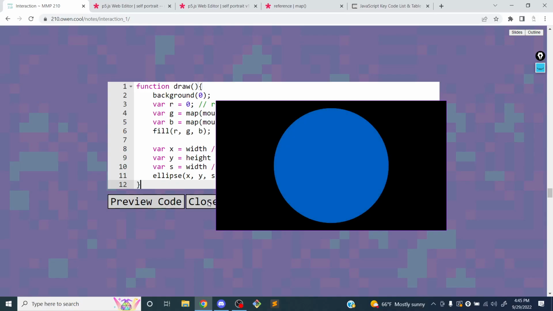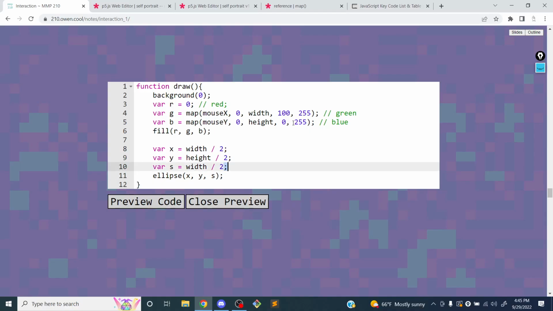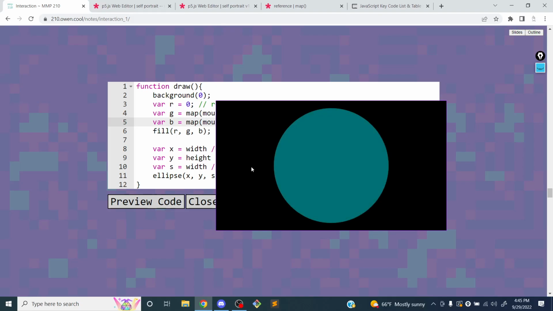We could also say we want it to go backwards. So maybe I want the blue to actually be in the top left corner. And so I can flip the range around. I can put 255 first, and I can put 0 second. Okay, so now we've got blue up here, and down here we see that green. So we can actually flip the range. It doesn't have to be in the same direction.